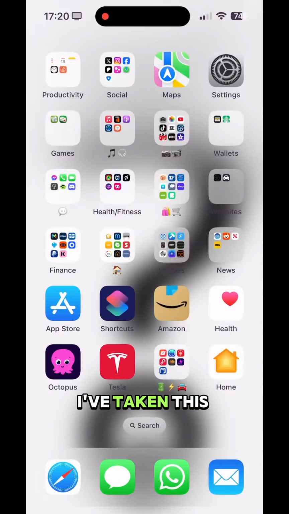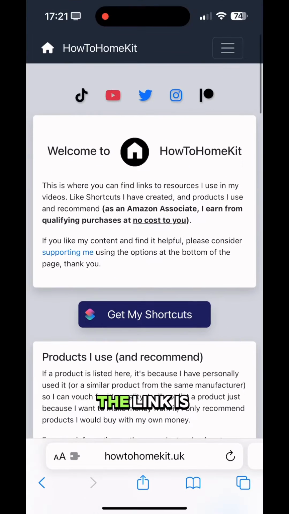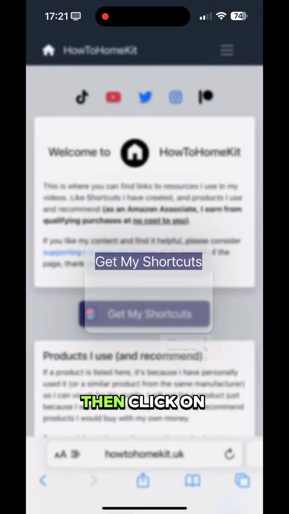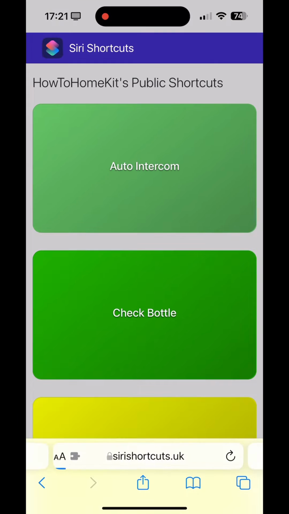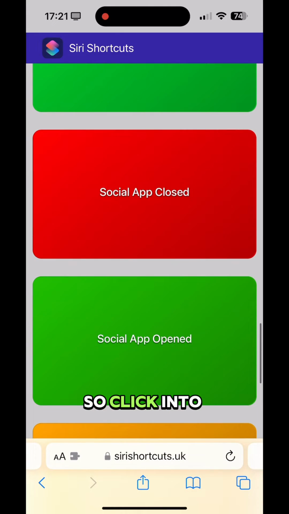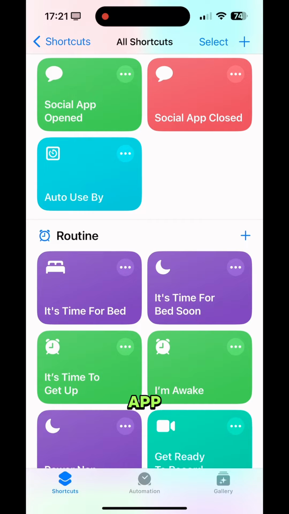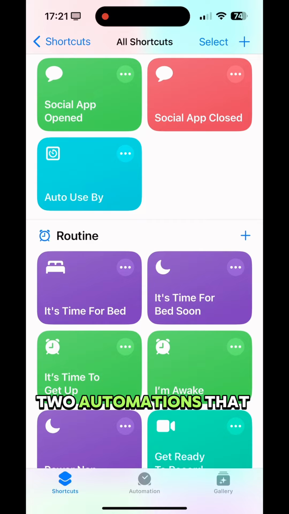So naturally, I've taken this as a challenge to recreate just that using Siri shortcuts. If I fire up the app here, you can see at the top that it just requires these 2 shortcuts I've made. You can download these from my website, the link is in my bio, then click on Get My Shortcuts. At the bottom you can see Social App Opened and Social App Closed, so click into both and download them. Once you have them both here in your Shortcuts app, you can click on the Automations tab at the bottom and add the 2 automations that we need.